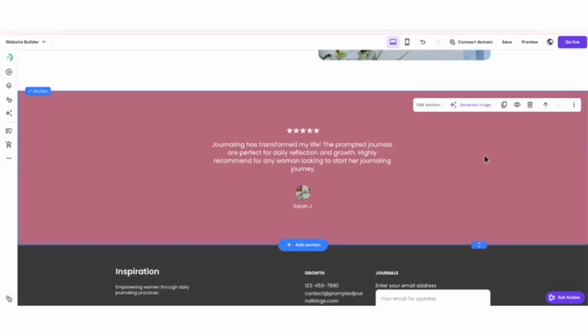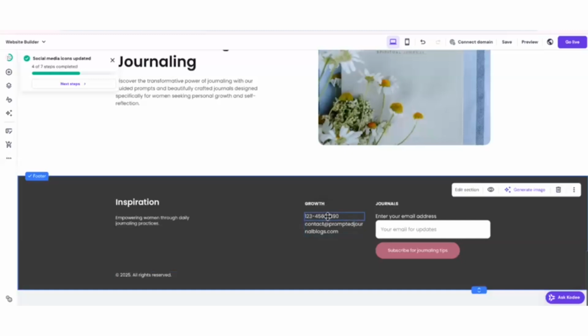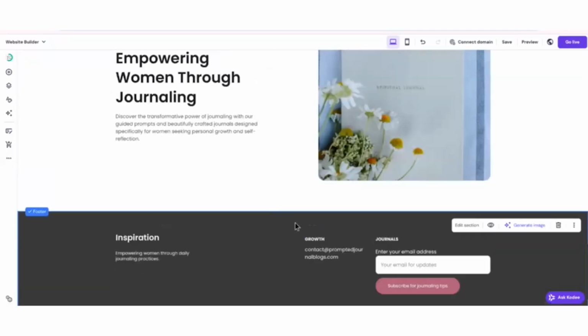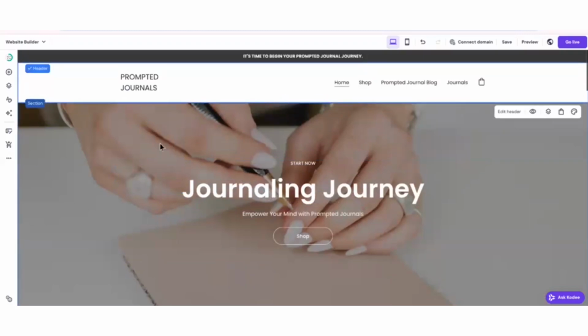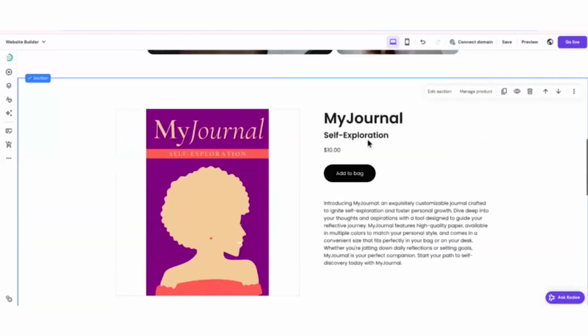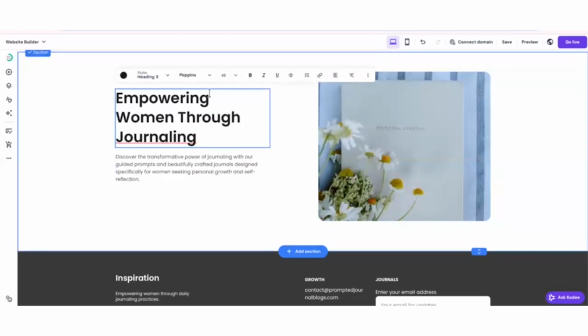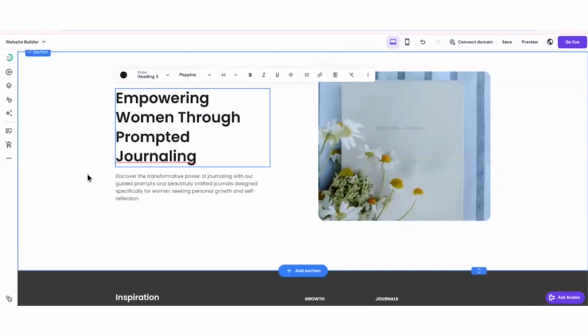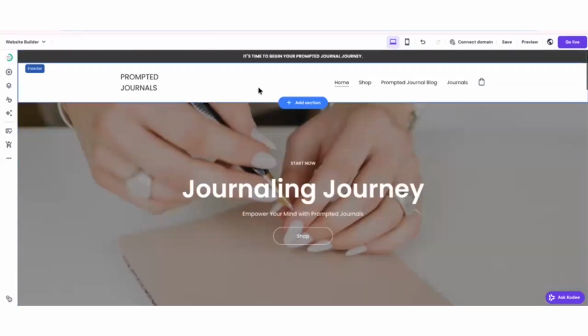Again, I don't have any testimonials yet, so I'll just delete that. And down here, I usually get rid of the socials and the phone number. And then all you got to do is click into this box and change this to whatever your business's customer email address is. Don't put your personal, your customer email address. Okay. So now we have the keyword pretty much everywhere. I'm going to add here prompted journaling. Excellent. Everywhere. You want it everywhere.